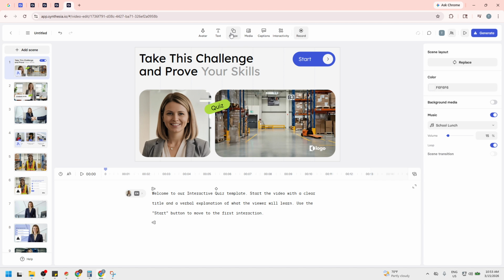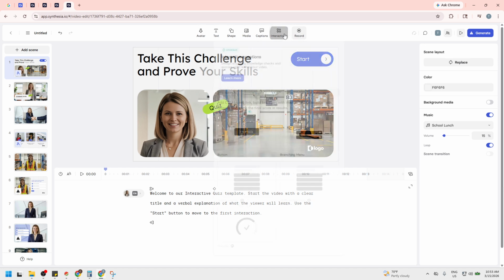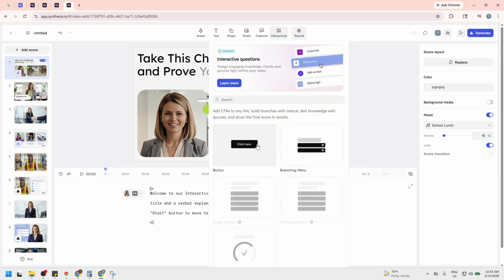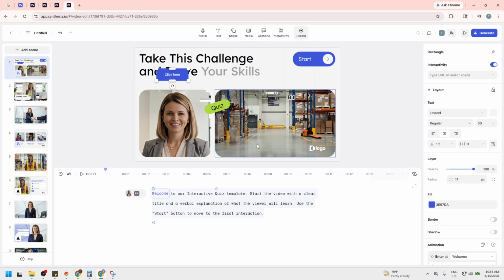If you're creating a tutorial, use the AI screen recorder to capture your screen directly into a scene. It will automatically transcribe what's shown, which is great for clarity and accessibility. To boost engagement, add interactive elements such as clickable buttons, branching paths, or quick quizzes. These help viewers navigate content and reinforce learning.